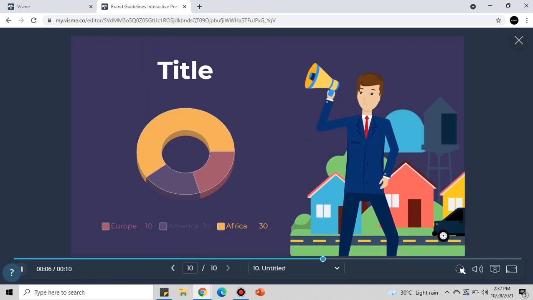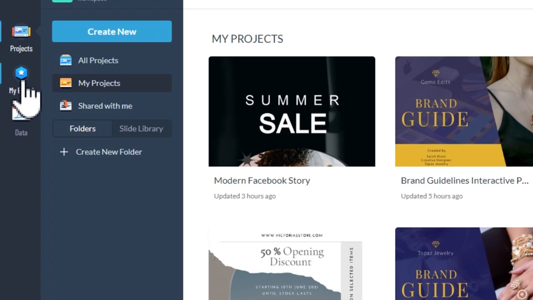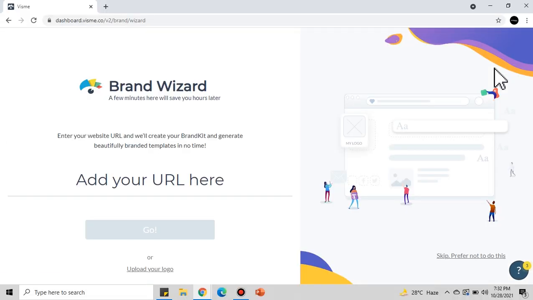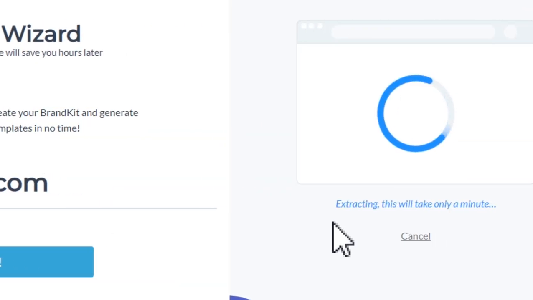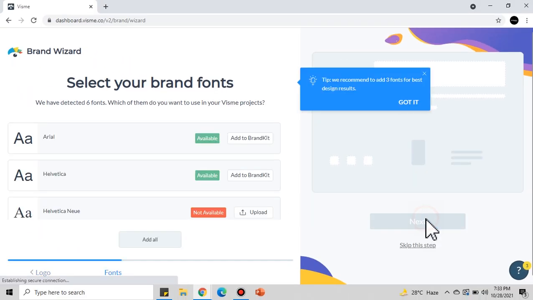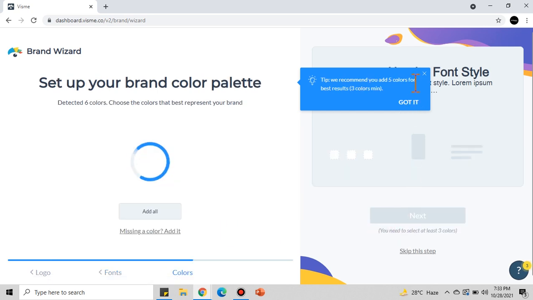Now let's move on to one of my favorite features offered by Visme, which is the branded templates. So what is this all about? This Visme's AI-based feature will help you create a bundle of templates that perfectly reflect your brand in just 2 minutes. All you have to do is to input your website address into the brand wizard. It will pull your logo, brand colors, and fonts from your website.